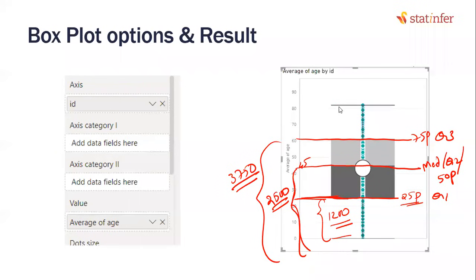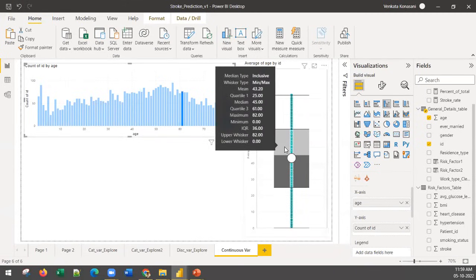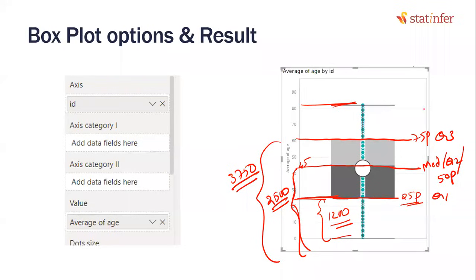Okay. And what is this one? This is the maximum value of age. What is the maximum value of age? If you put your cursor here, the max value of age is 82. 100% of the people, Q4 or 100 percentile. What is 100 percentile? It is the maximum value. 100 percentile is maximum. 0 percentile is minimum. 100% of the people have age less than 82.